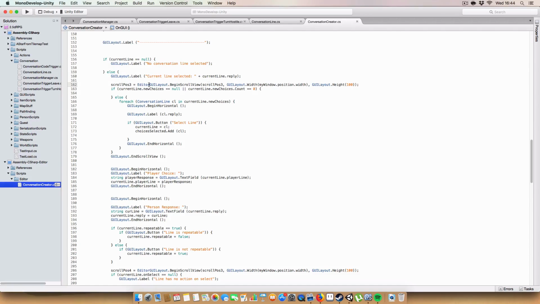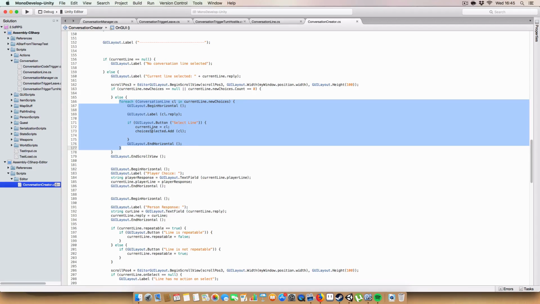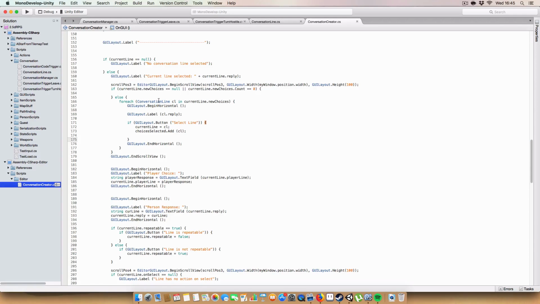Otherwise, we just say what the current line is, and we create a scroll position, and if we actually have choices in this line, we go through each of them, and we add a select line option, and that will allow us to move on to any choices that are within this conversation line. And then we end the horizontal and end the scroll view after we've done all that. So this allows us to get further into the conversation tree.